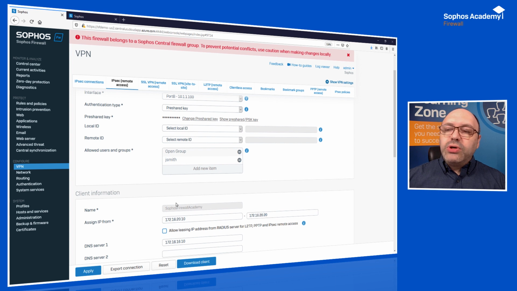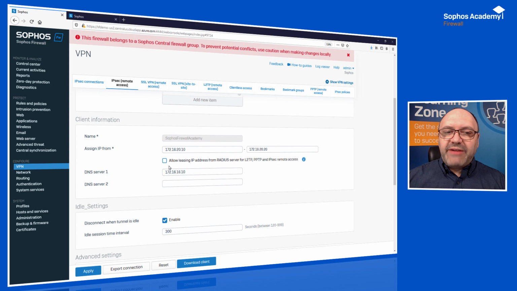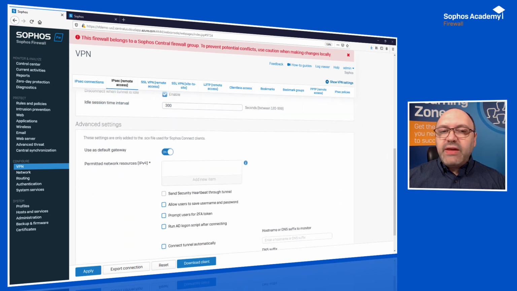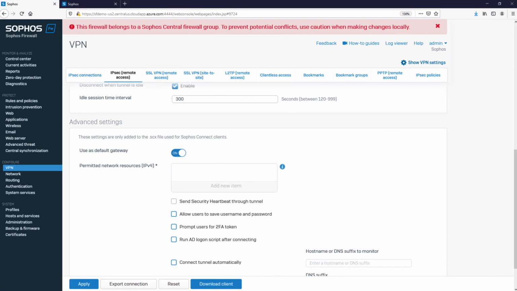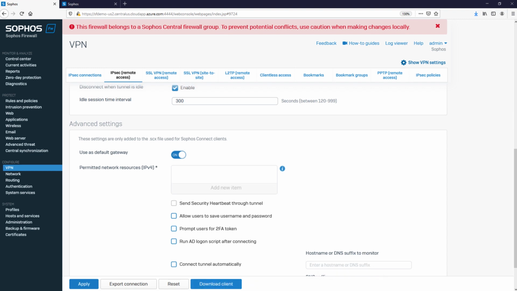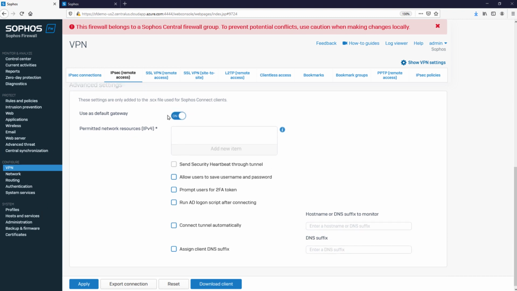Now, new to this configuration, if I scroll down, we have some advanced settings. The advanced configuration was previously done in the Sophos Connect admin client, which was downloaded as part of the download client button, but can now be done directly on the Sophos Firewall, including configuration for split tunneling and enabling two-factor authentication. The Sophos Connect admin tool is no longer required.